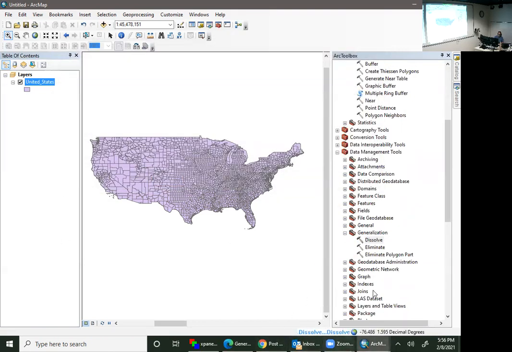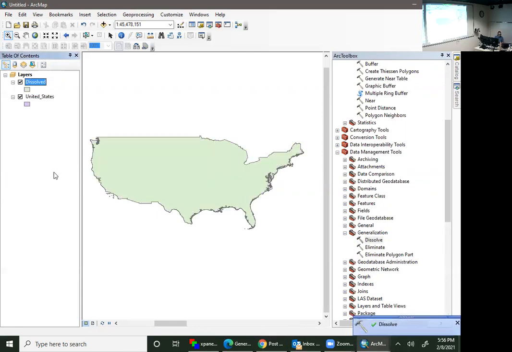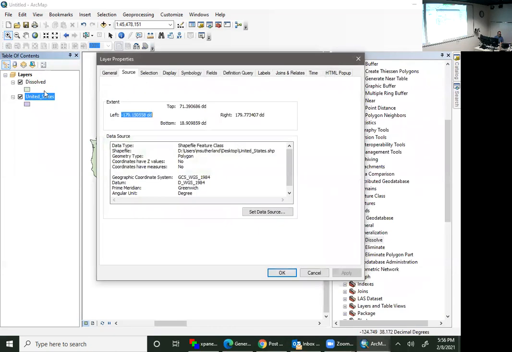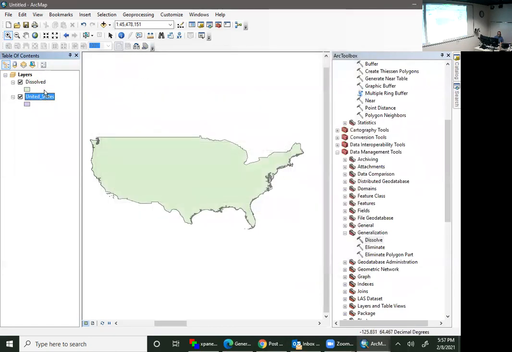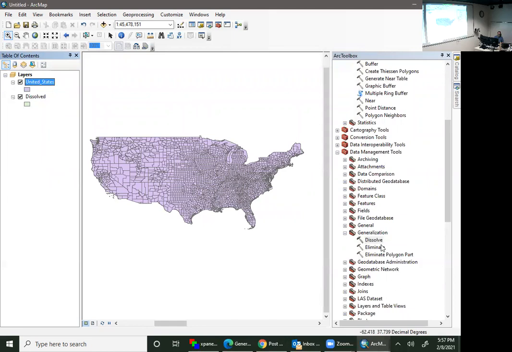And you can see it's showing us that it's processing down at the bottom. When you have decent computers, this would happen in about half a second. This is not a difficult tool to process. It got rid of all of the lines inside the United States. Not really what I was looking for. I was looking for dissolving it by state. So I'm going to run that dissolve tool again.